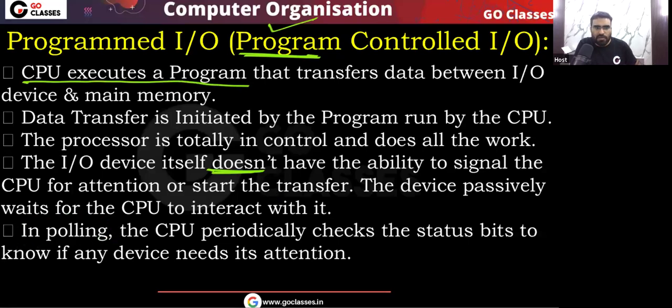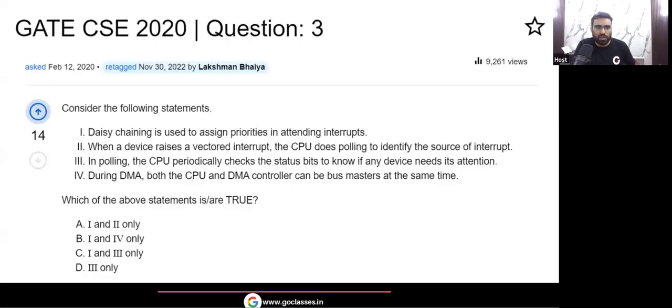In this polling, the IO device cannot give a signal for attention. But the CPU will periodically check whether you need attention or not. So understand the difference. The IO device cannot send a signal for attention, but the CPU will periodically check whether the data is ready or not. The CPU is continuously checking, is the data ready? So this is the complete idea.